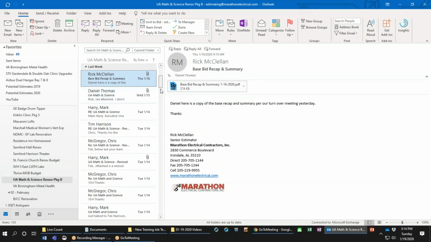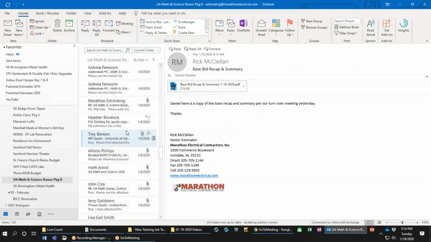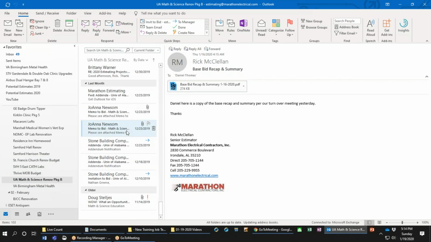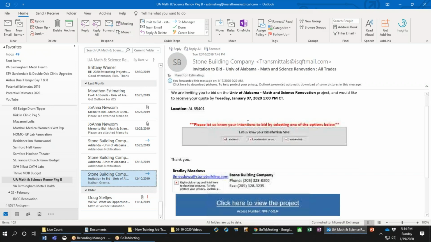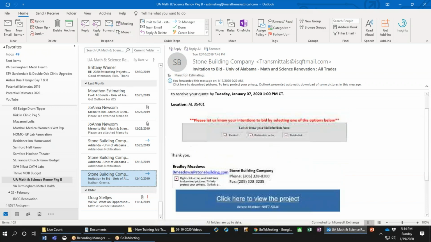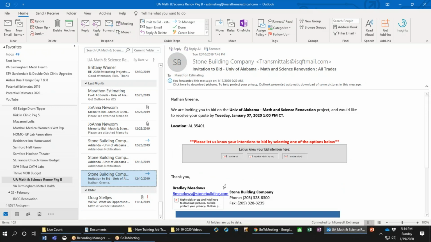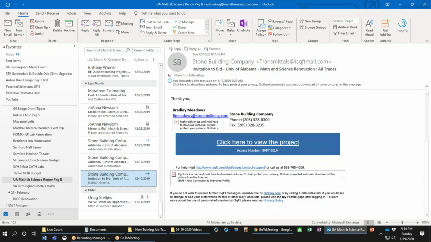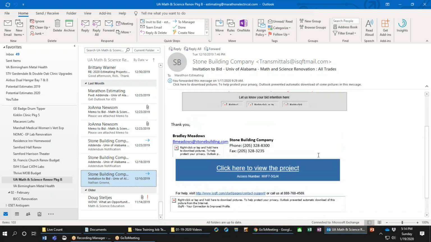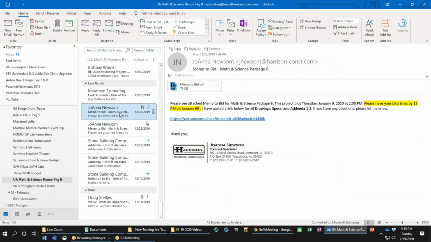So we've already priced this project, so you'll see several emails back and forth with the estimator and vendors, but towards the very bottom, you see this Stone Building Company, and this is an invitation from I Square Foot for this particular UA Math and Science project. So what I'm going to do, and usually these either come from I Square Foot or Building Connected, or just a straight up email. So this one was from Harrison. It was just a straight up email.